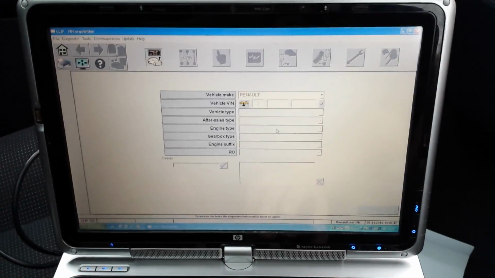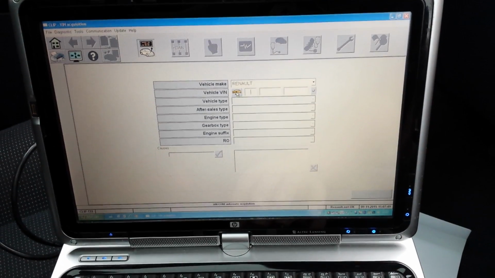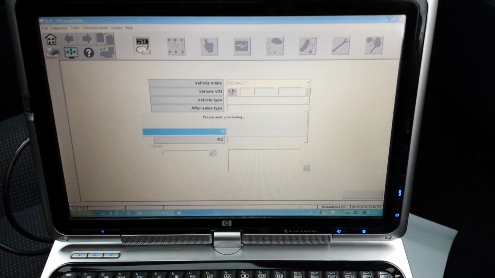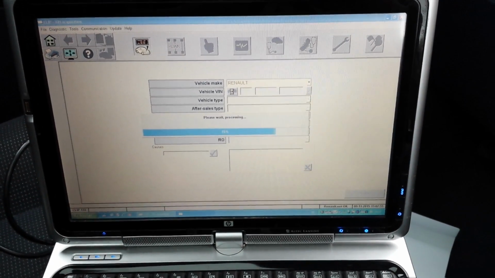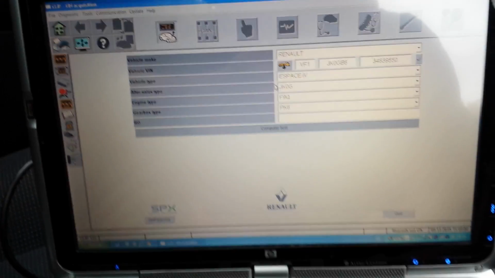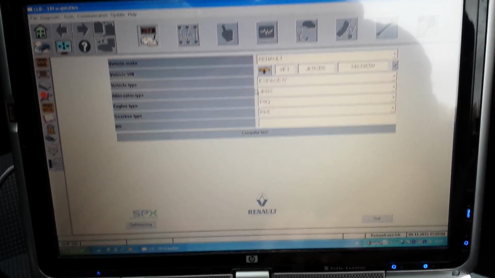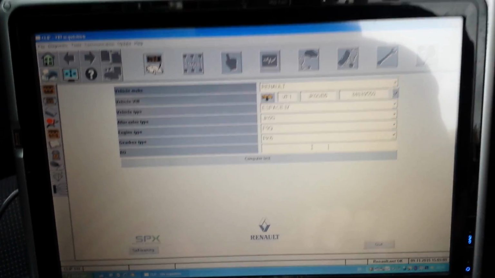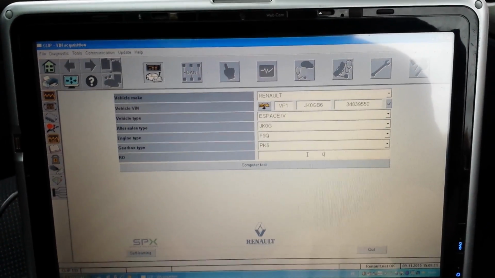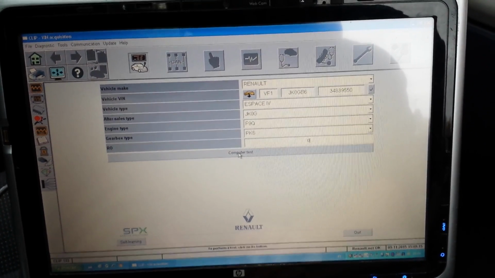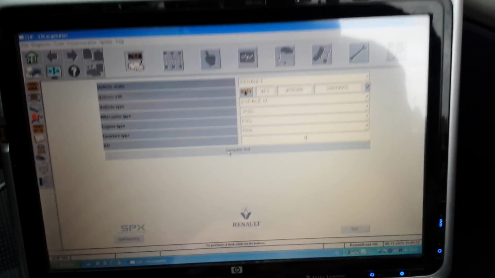Okay, so on the main menu we're gonna load the VIN. I'm gonna skip this because usually it takes a little while to do this. Right, all the details have been loaded. So what we're gonna do now is put an RO. RO stands for repair order. You can put any number on. And we do computer test.